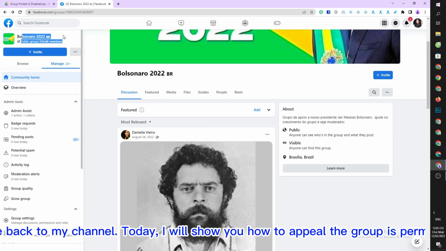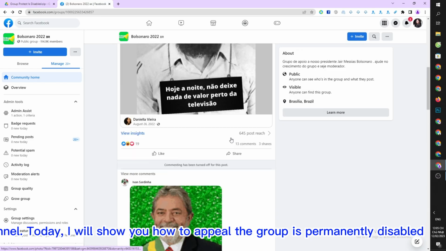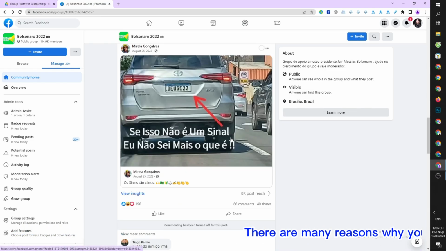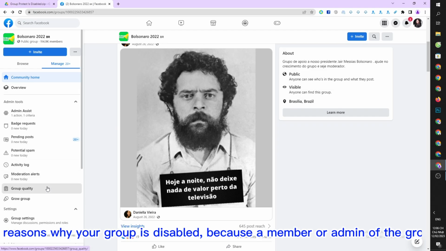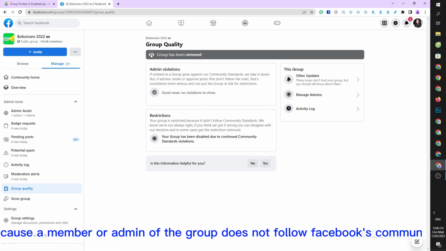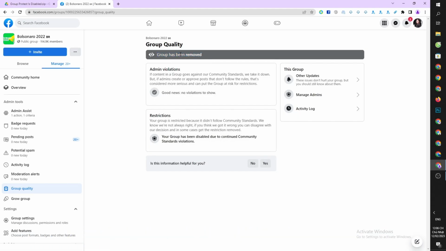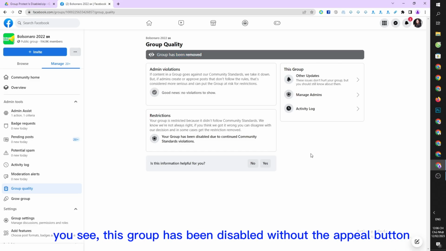Today, I will show you how to appeal when a group is permanently disabled. There are many reasons why your group is disabled, because a member or admin of the group does not follow Facebook's community standards. You see, this group has been disabled without the appeal button.